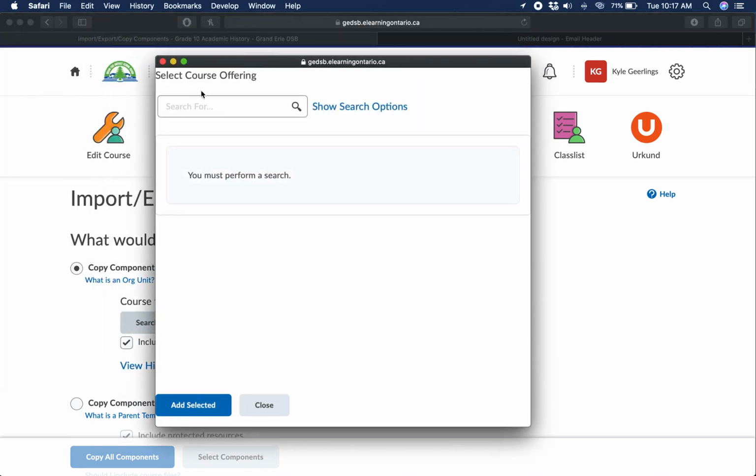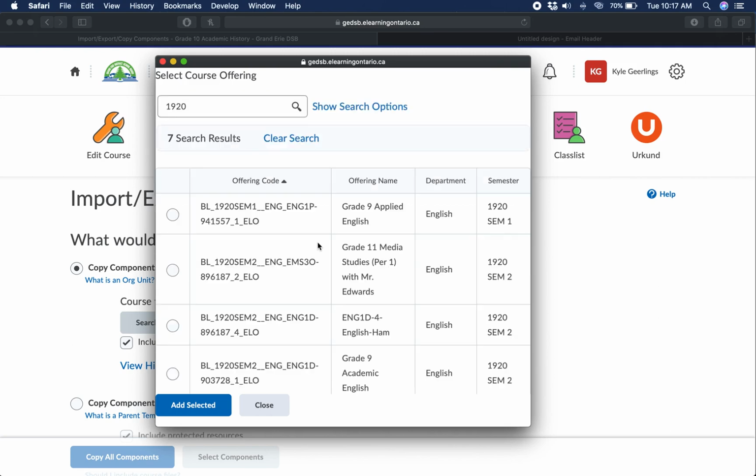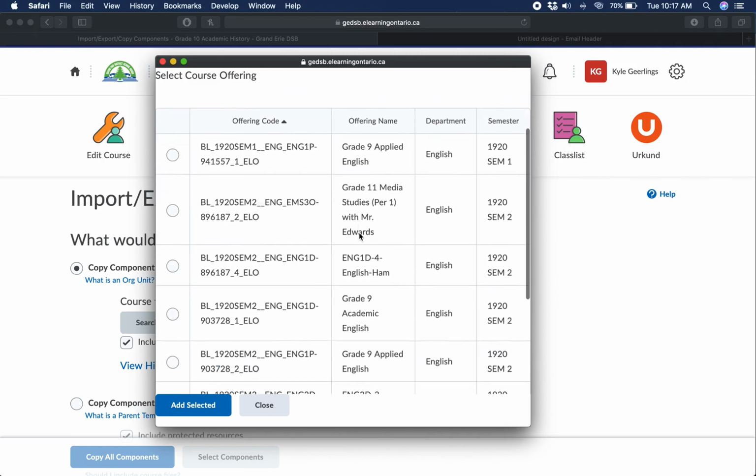Now, just a quick hint on when you're actually searching courses. Let's assume that this course shell that I'm copying into is for the 2020-2021 school year. And I wanna copy something over that I taught last year. So last year will be coded as 1920, so 2019 and 2020. When you click that, it will actually show you all the courses that you taught in the 2019-2020 school year.